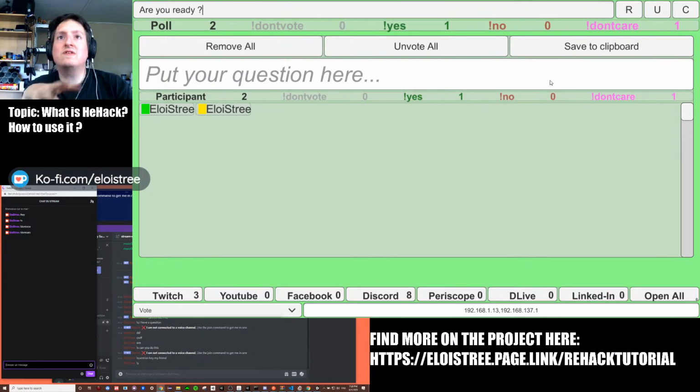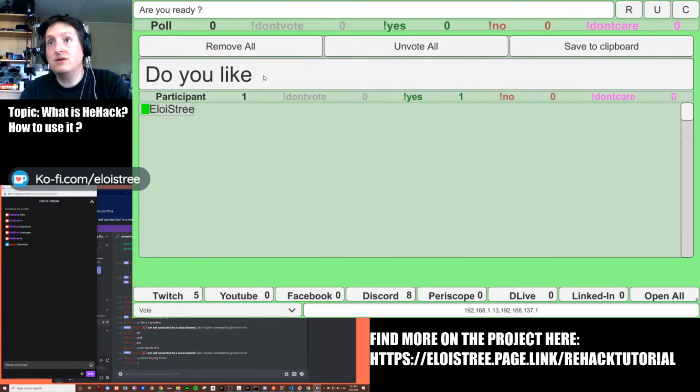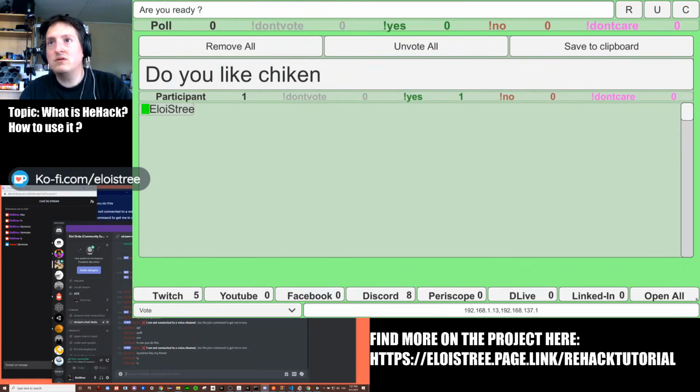So if now you say, okay, I want to reset, because here you already have two participants. If you want to reset it, if I remove here, and if someone now says yes, poof, it will reappear. So here is a bit how it's working. A cool part of it is that if you ask a question like, do you like chicken? People are saying yes, are saying no.